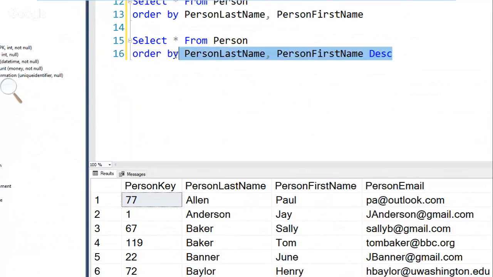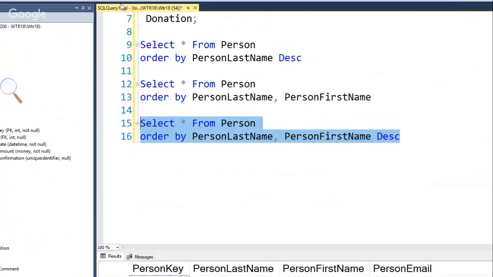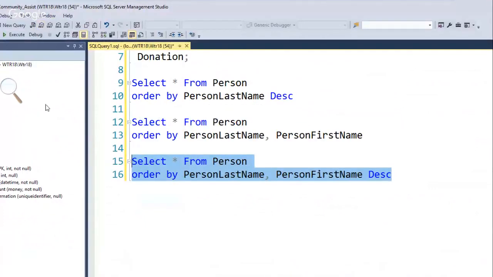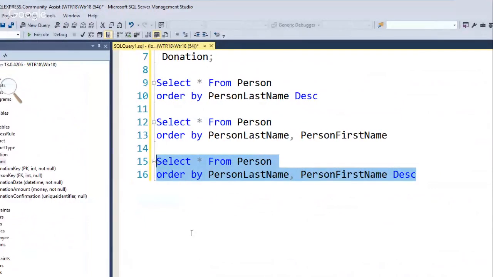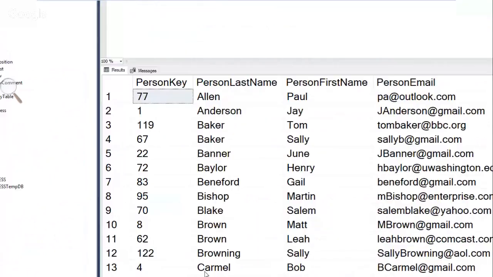The descending only works on the column that you put it beside, right? So if I did descending on the last name and not on the first name, then the first name would still be A to Z. Let me show you this, so I'll show it both ways. So if I run this, when we get to Baker, now it's reversed. It's Tom, Sally, because that one is reversed. It's still a secondary sort.